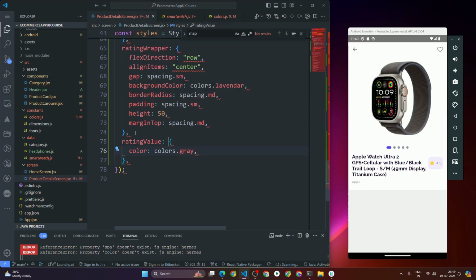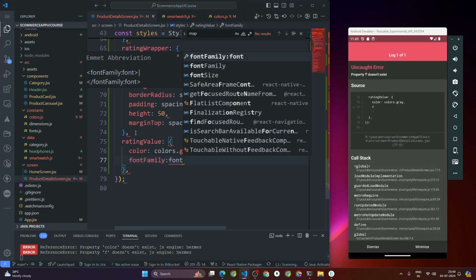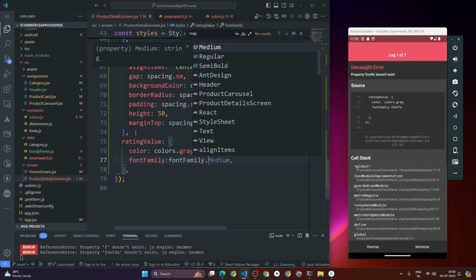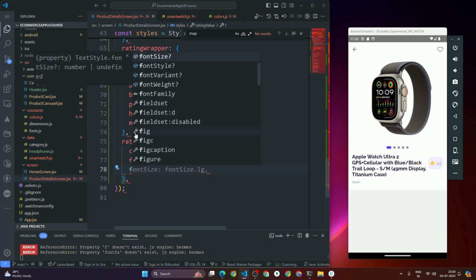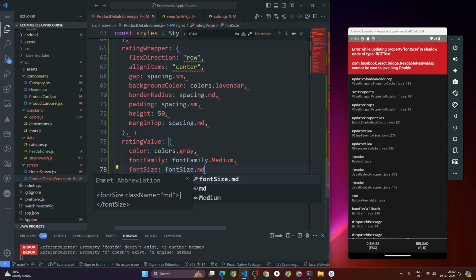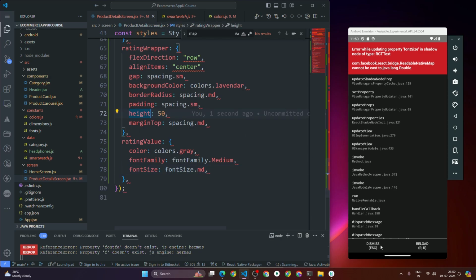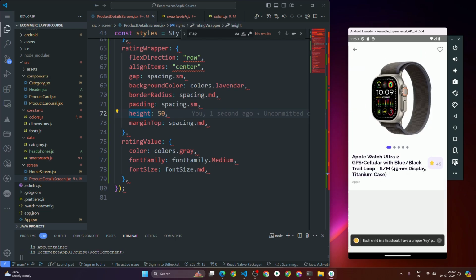Okay, and after that we're going to have a font family. So let's add a font family. The font family will be font family dot medium. Now once you apply the font family, let's apply the font size. The font size will be medium as well. Font size dot medium. Okay, now let me load the app. Now let's click on this. Now it's looking pretty good, guys. What do you think, guys? Looking good? Yeah, it's looking pretty good, guys.